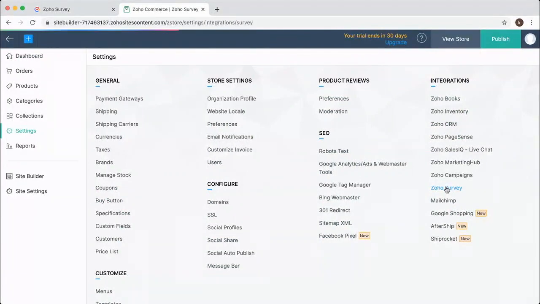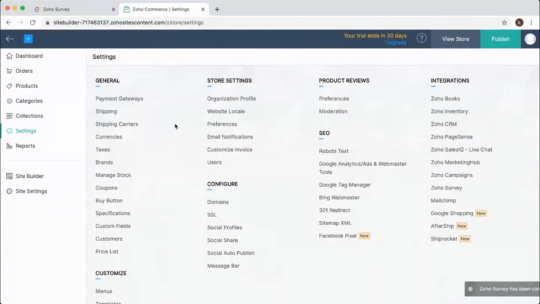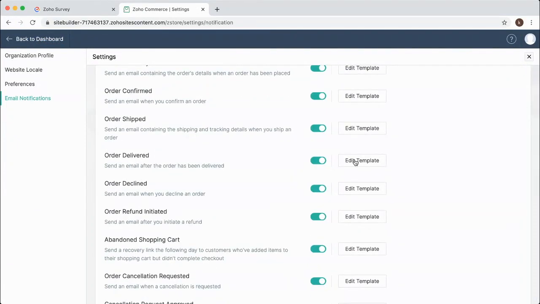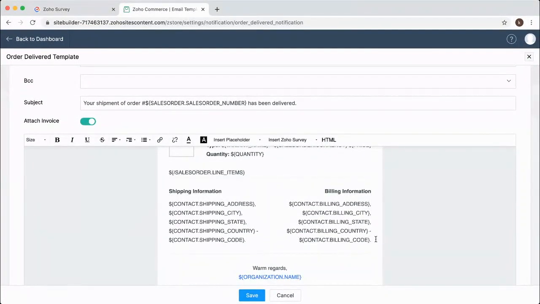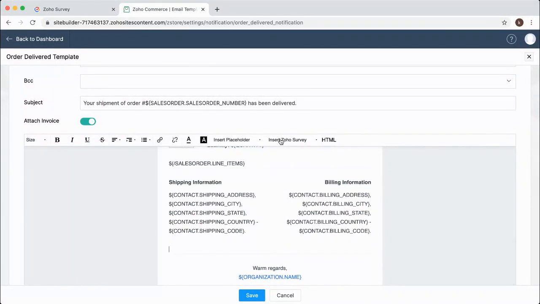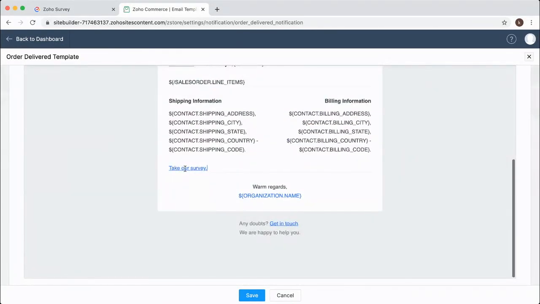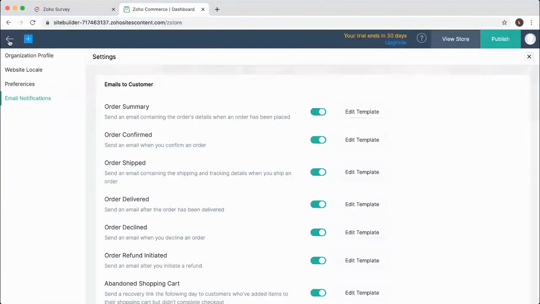Here you can find Zoho Survey. Just connect it, and now you can go back to the settings and select the email notification. Under the email notification, you can select order delivered, and you can select the survey now. The survey which was created in the survey platform will be listed here. You can just pick that survey, and then the take your survey button will appear. You can save this. So whenever an order is delivered, this email will be sent to the customer, and when they open the email, they can answer the survey from the email itself.